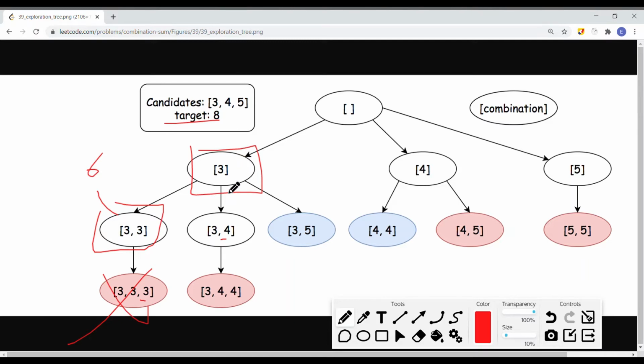What is it called? The combination. Then we can continue to either add 3. If we were to add 3, right? In this case, we will exceed the sum, right? In this case, we have something like 10. So it's bigger than 8, so we backtrack. Doesn't matter which element we add, we will exceed, so we backtrack again to here.